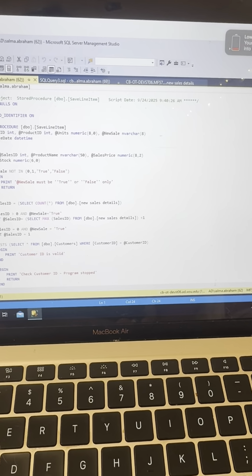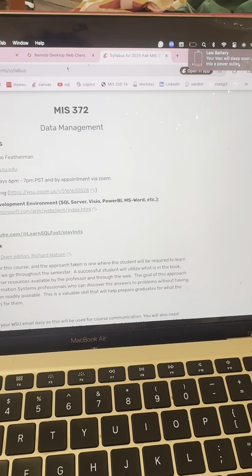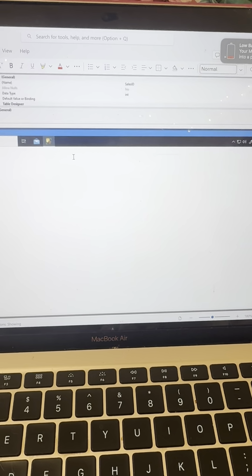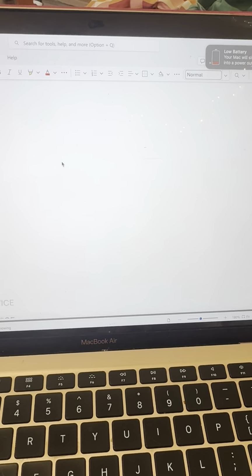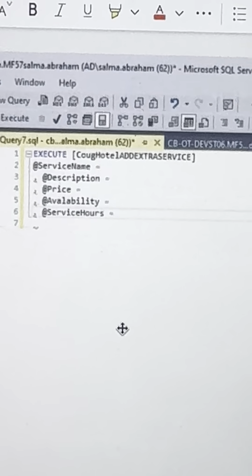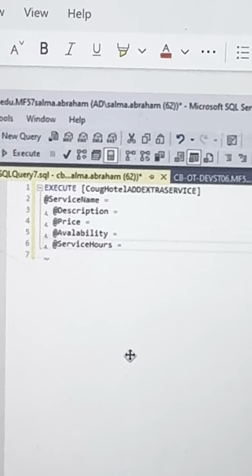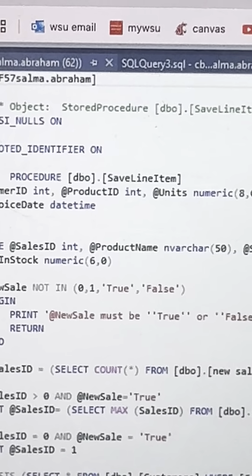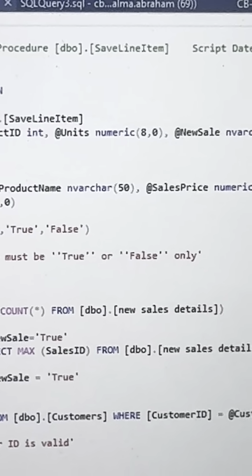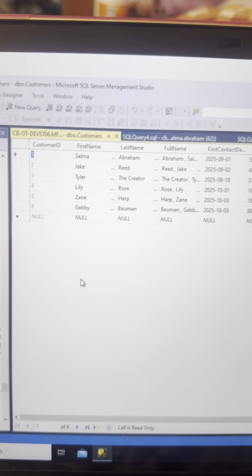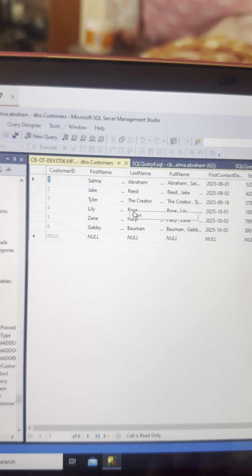So let's see how that looks on an execute statement. It'll look the same as here, but instead of service name, description, price, availability, and service hours, it's going to say first name, last name, state, zip code, and contact information, the things that I was explaining above. And then how it's going to execute is going to look like this. My execute statement will have this information, and then it'll auto number.